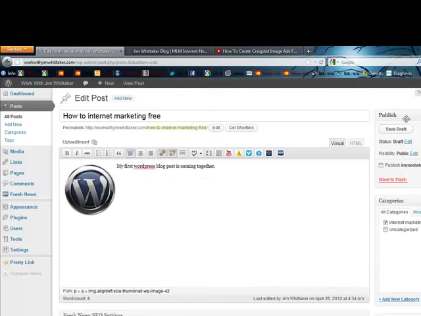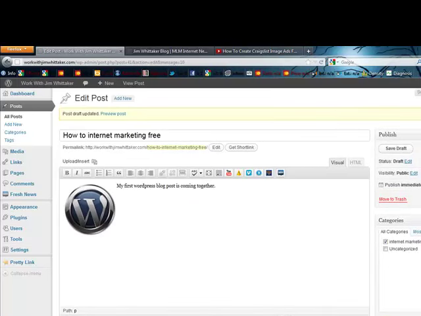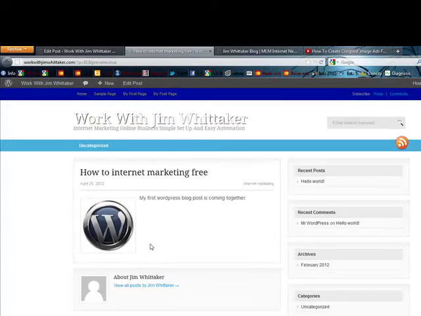So now when I click on save draft, and we're going to preview this page. If someone scrolls over top of that link and they click on it, it takes them to my blog page. And that's how you create a hyperlink for an image.